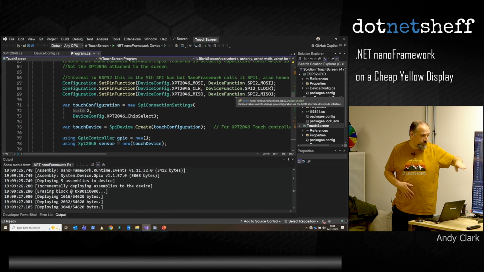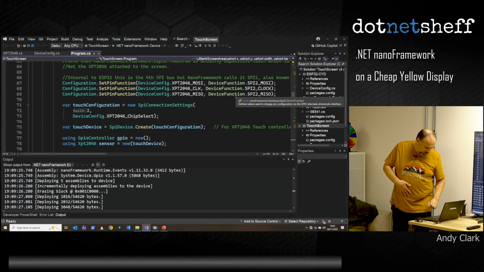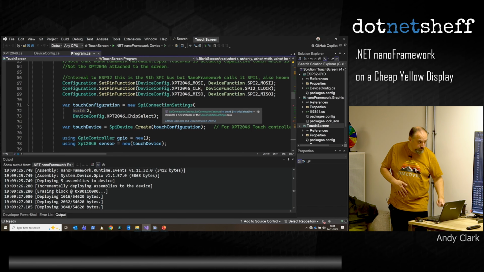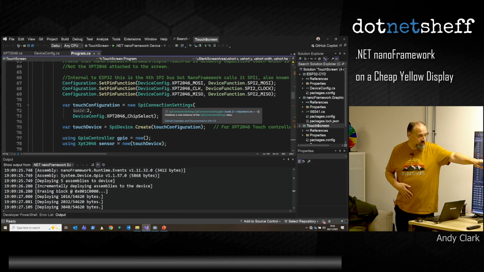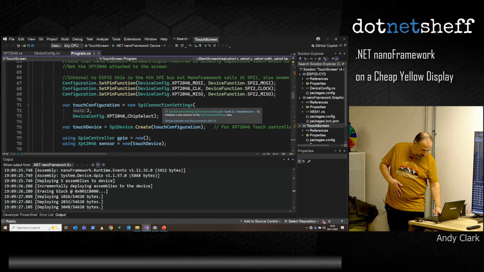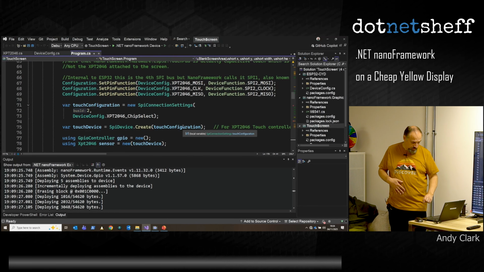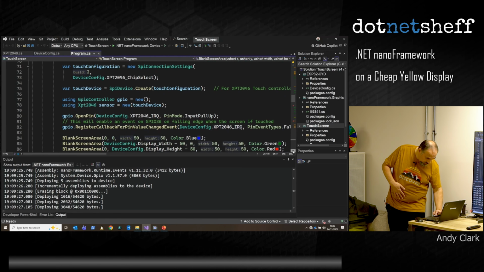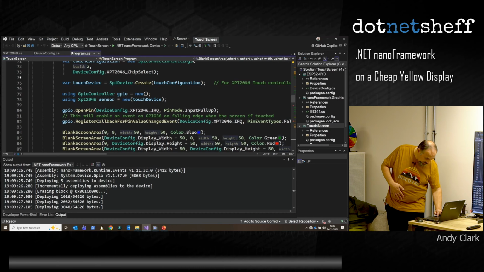So we configure the second bus for the touch screen. And then we've got a slightly different setup. This one doesn't have any display specific stuff against it. This one's bus number 2. And then we create an SPI device with the configuration. And then we go away and use that for doing different bits and pieces. Yeah, let's just talk about that for a second.